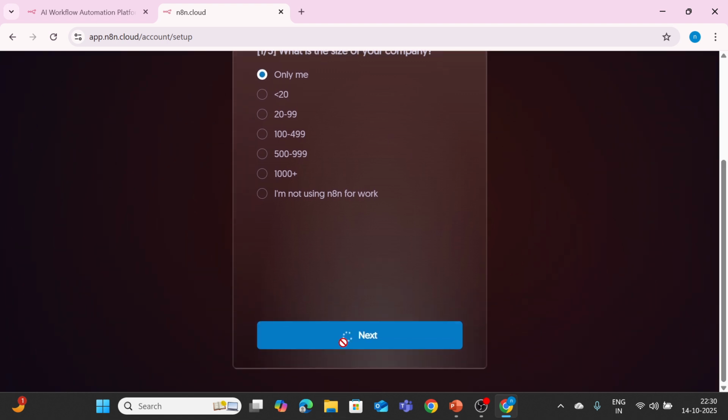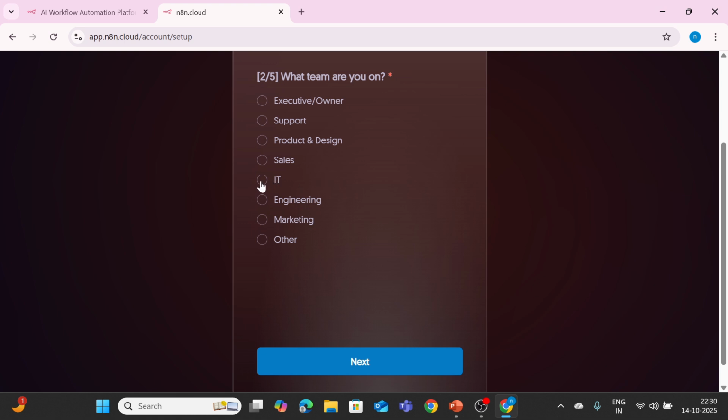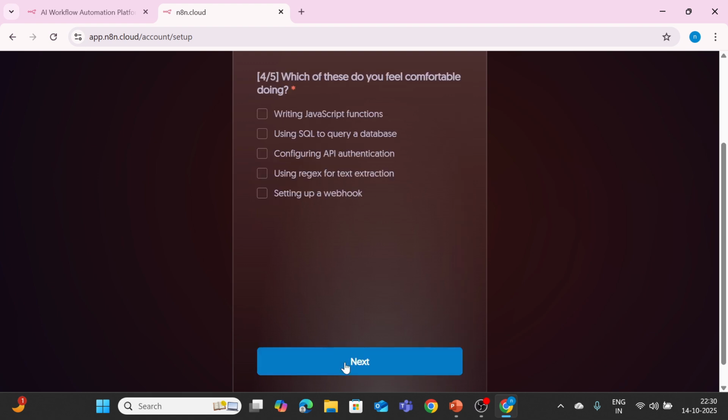Then next, you have to answer some questions here. What team are you on? IT. What best describes your company? Automation agency, I will select it. You can select based on your preferences. Which of these do you feel comfortable doing? I will say configuring API authentication or setting up a webhook.